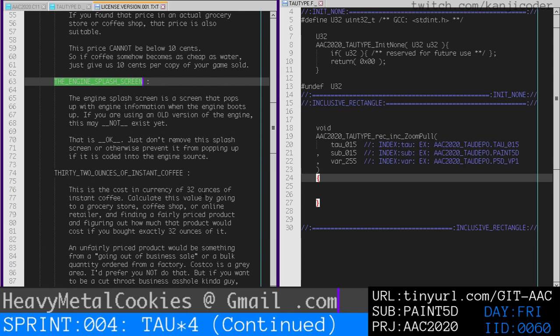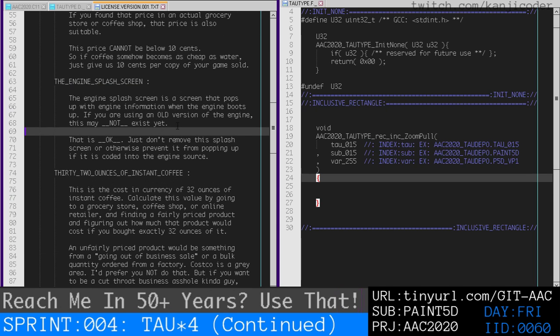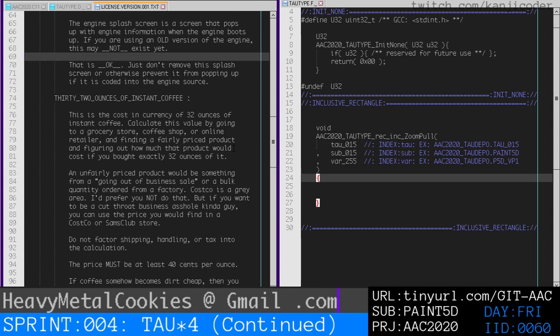Engine splash screen, just stating that this engine does not currently have a splash screen, so it's okay if you're currently using the engine and there's no splash screen. That's not your fault. It's just, don't intentionally remove the splash screen.